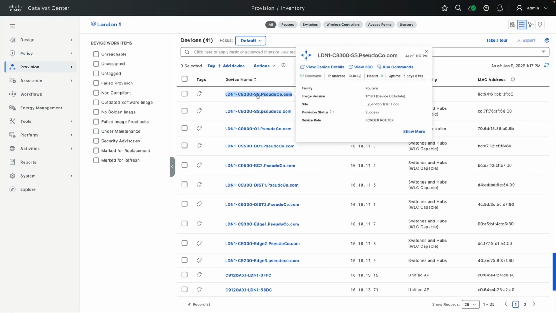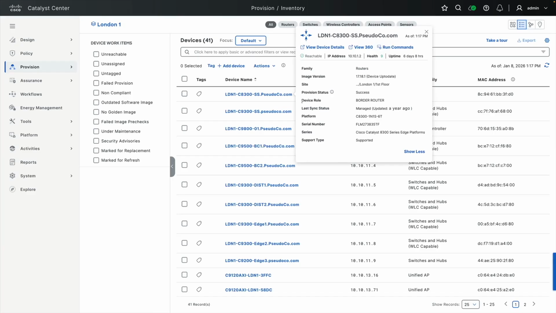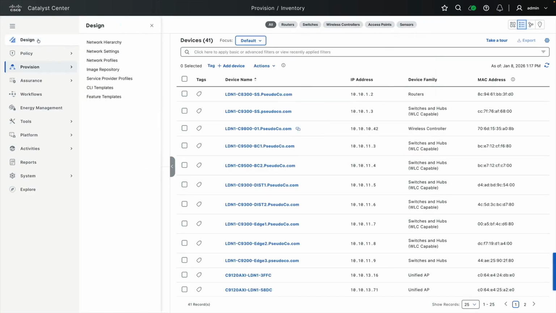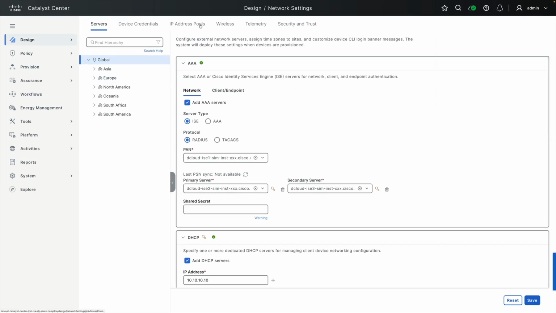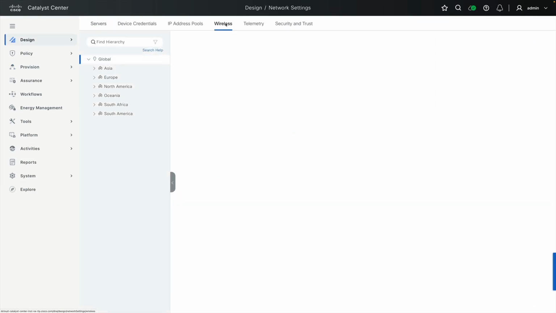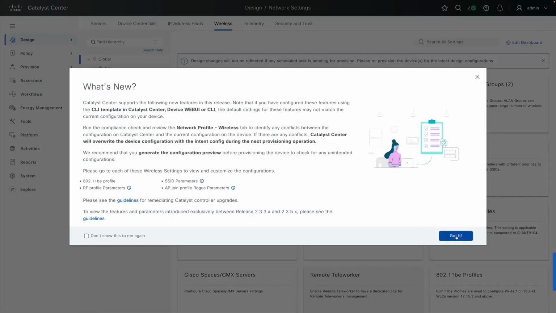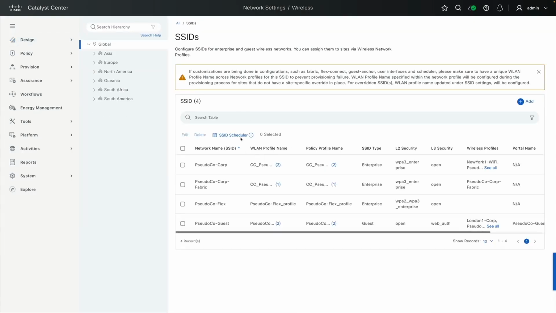And we can go into this top device. We can see its health. We can see its device role. Remember, we talked about the different roles that a device could have in an SD-Access fabric. This is a border router. And under Design, that's also where we would set up our network settings, such as our IP address pools. We could set up our wireless SSIDs here. Let's go into our SSIDs. It looks like we have 4 of them. And I could add another SSID if I wanted to.